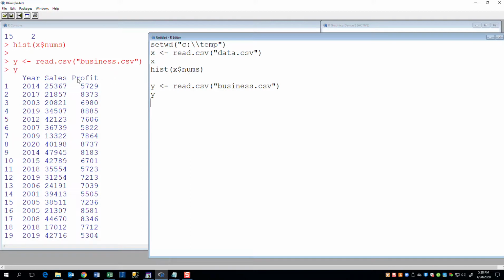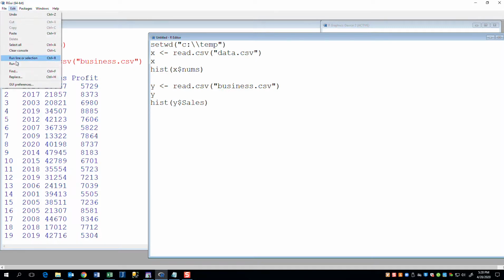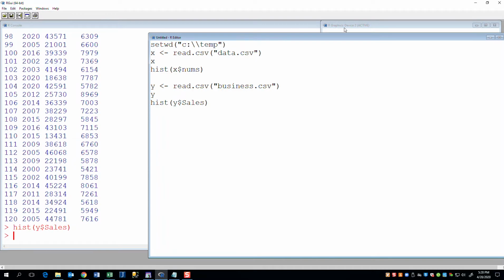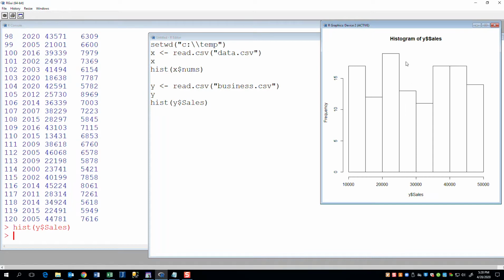So let's say I want to create a histogram for the sales. So I come over here, I do hist and Y$sales. I need uppercase on the S. And now let me run that. And if I come over here, this is probably one of the most annoying things, and if there's a way around it, I don't know it. When you create one histogram, it creates it just fine. But then when you create the next one, it overwrites the first one.